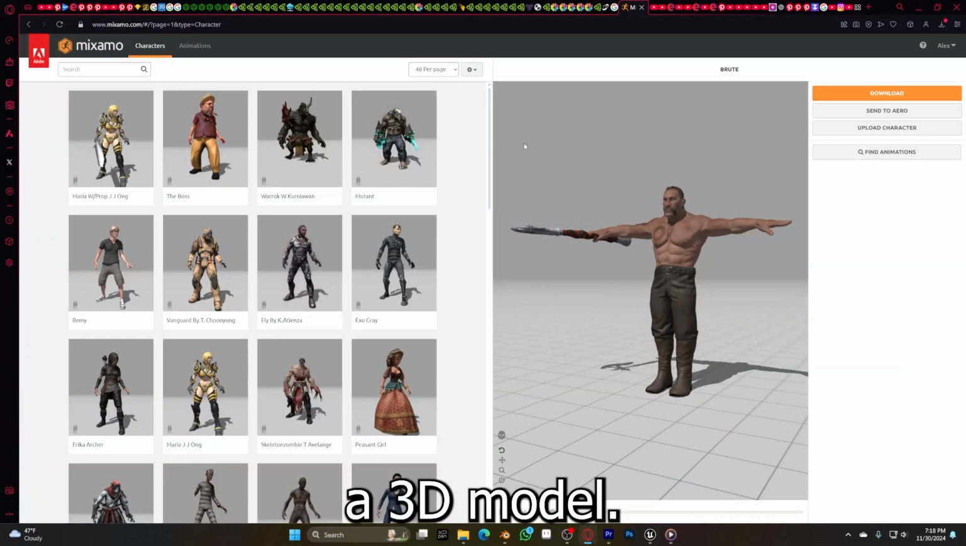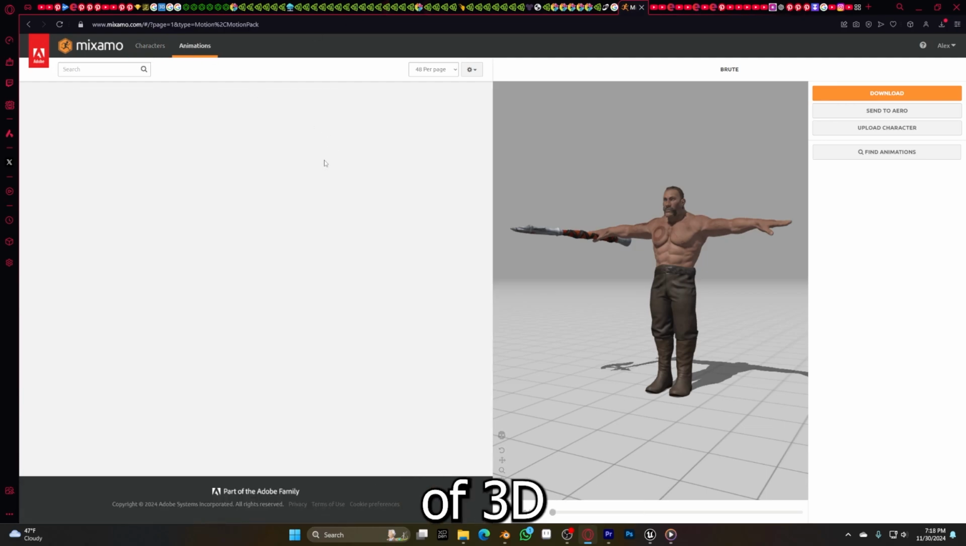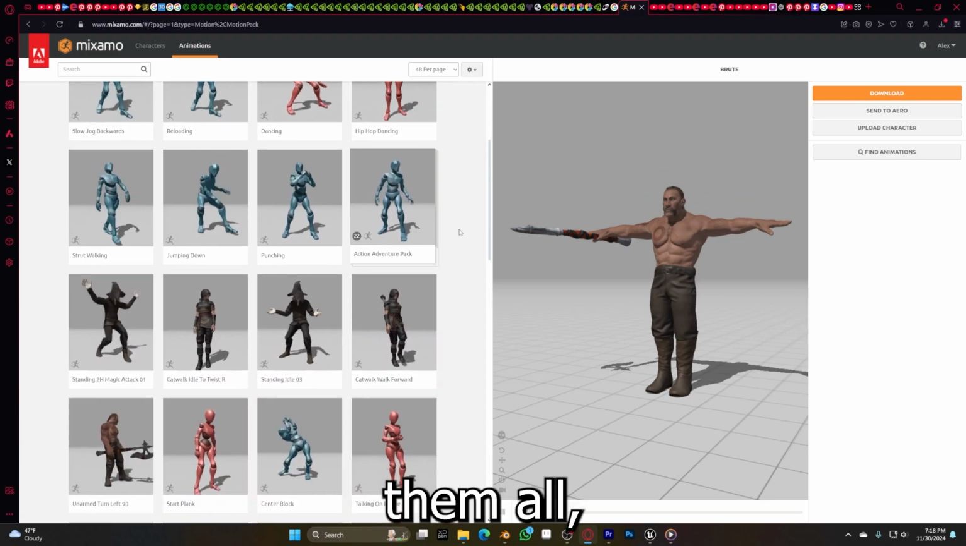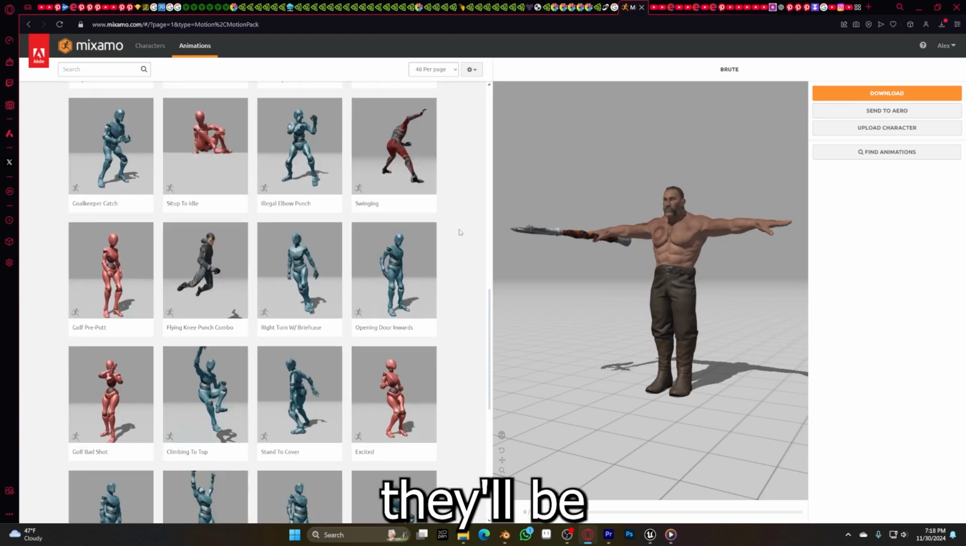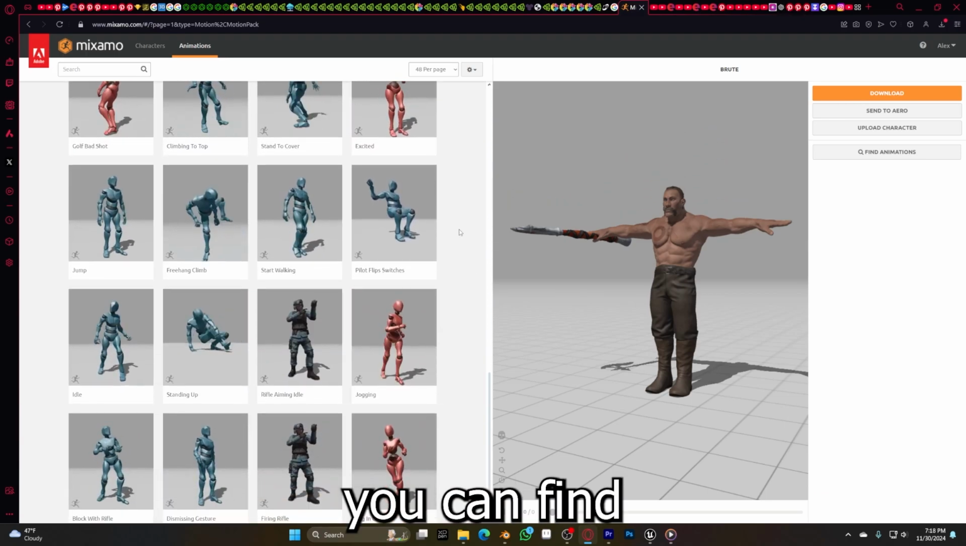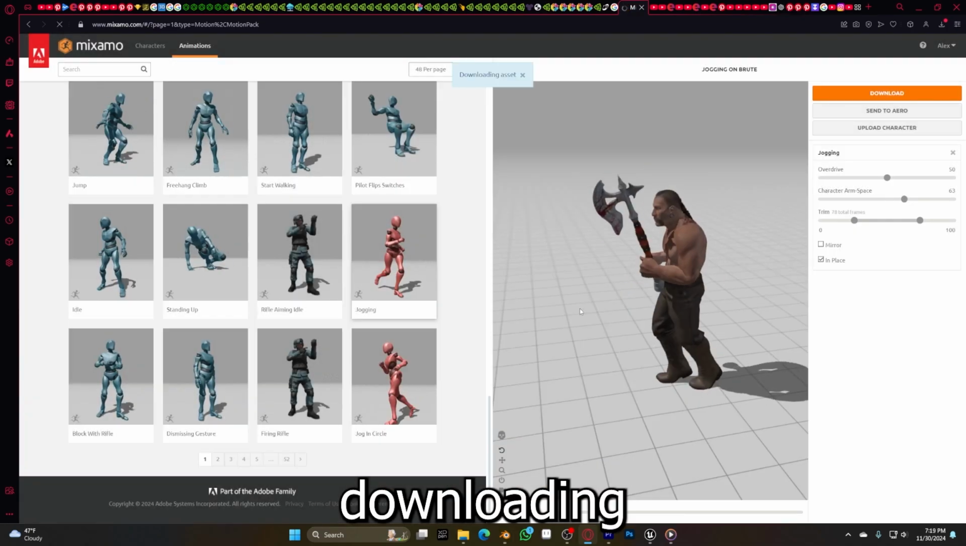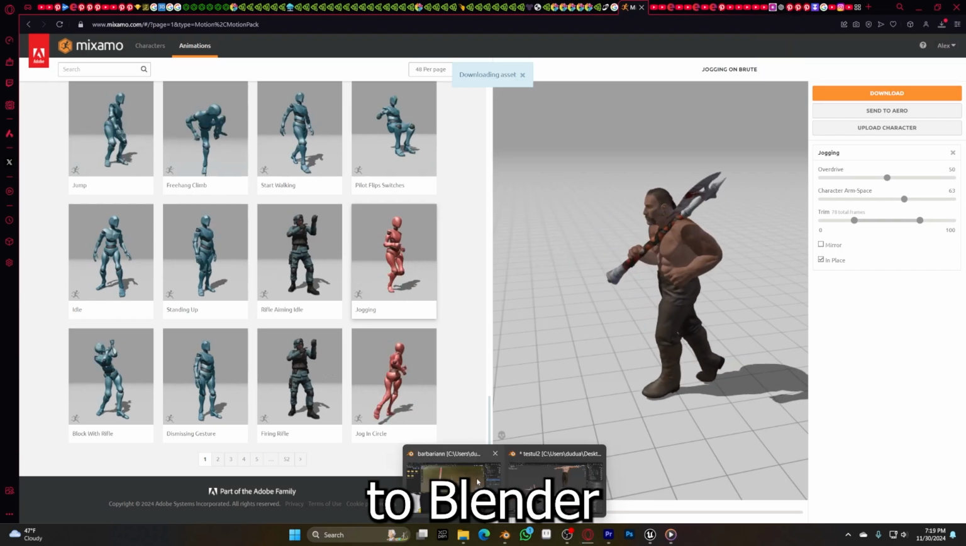First, we need a 3D model. I am using Mixamo because it is free and has a ton of pre-rigged characters. After you've downloaded your character from Mixamo, make sure it is the FBX format. You can find the link to Mixamo in the description. After downloading your character, you're gonna go to Blender.